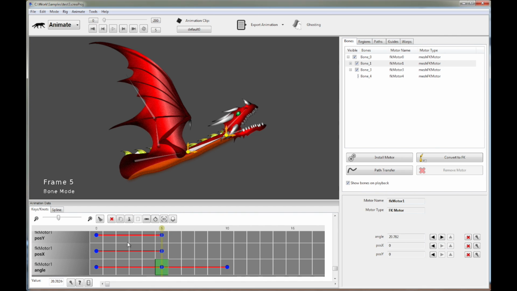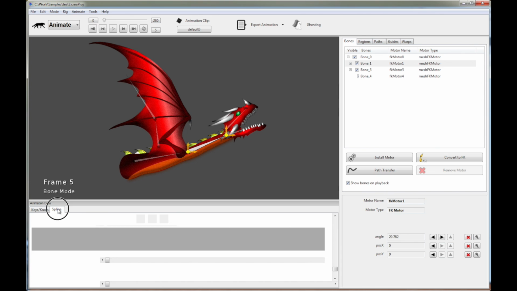So that basically concludes most of the functions in the keys knots view. You can cut, copy, paste. You can select keys and knots. You can move them around, and it's pretty convenient to do all kinds of manual animation tasks. Once you're done with that, we can move to the spline tab. Let's give that a go now.